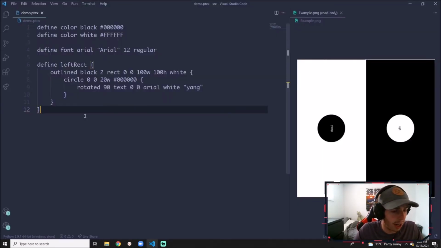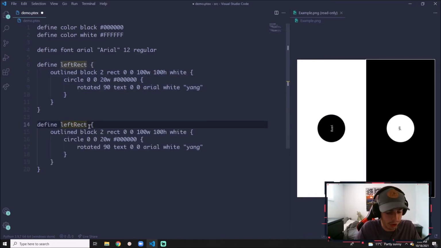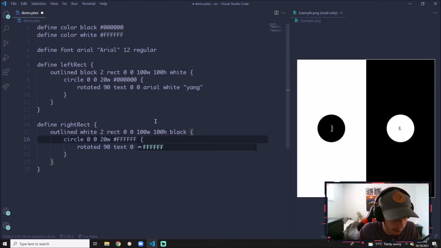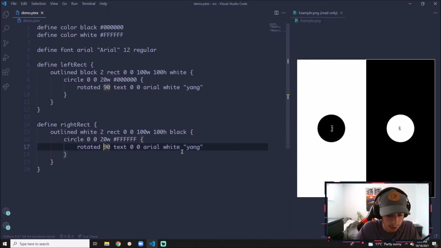Great. All right, so from there, we are going to copy our left rect definition here and change some stuff up to build the right rect. So this time we're going to outline it in white. We are going to fill it with black, and we're going to put a circle in there that's filled with white instead. So I'll put FFF. And inside we're going to put rotated -90 because this text is facing the opposite way. And we're going to put yin, and it's going to be in black instead of in white. And that is our text.